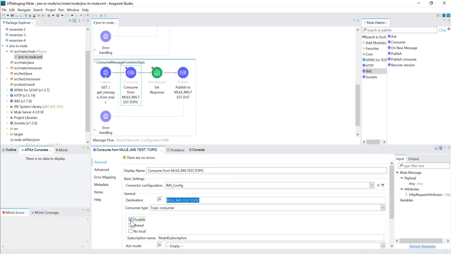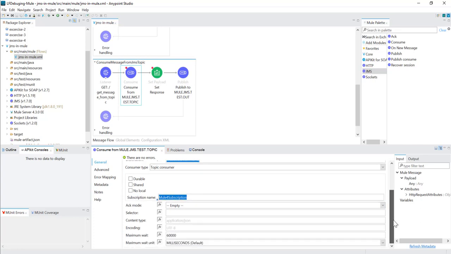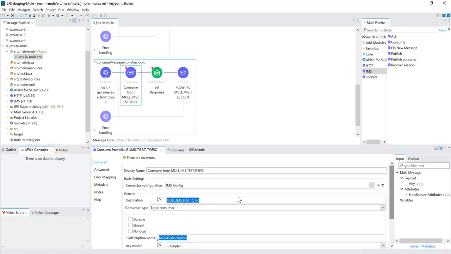So let's do one thing, we will just remove this and save it. Okay, and as I mentioned, once we publish some messages to the topic, we need to subscribe to that topic to get a copy of those messages, right? And there should be some name for the subscription, which I have mentioned as Mule 4 subscription, and other details I have kept as they are, right?